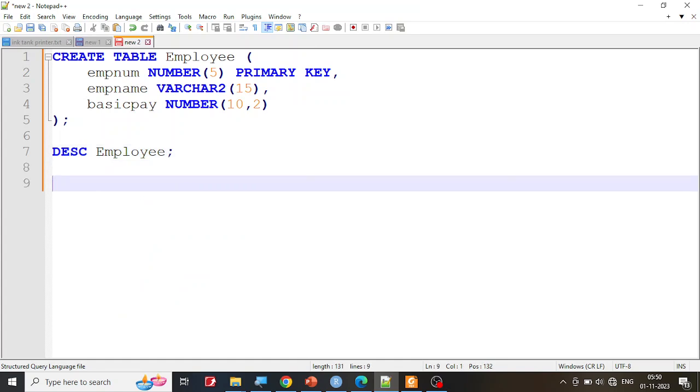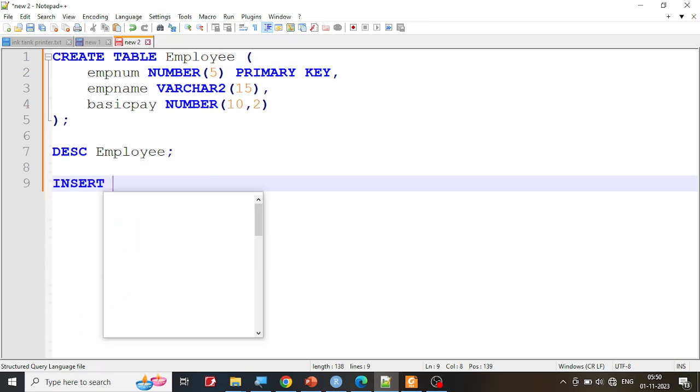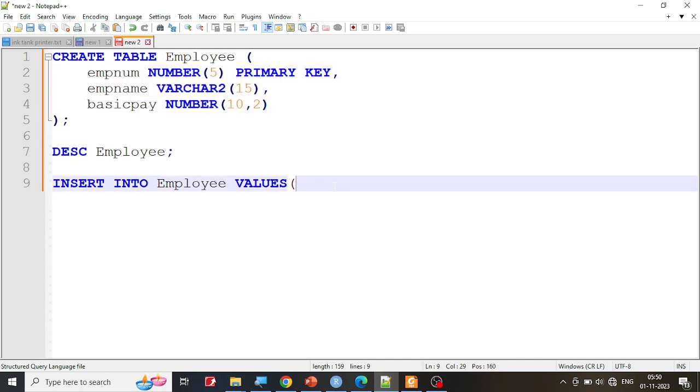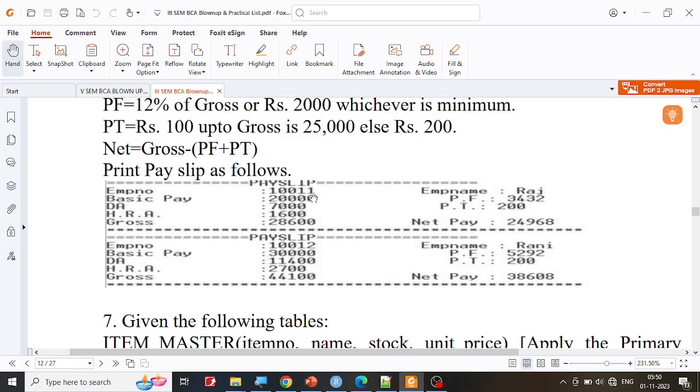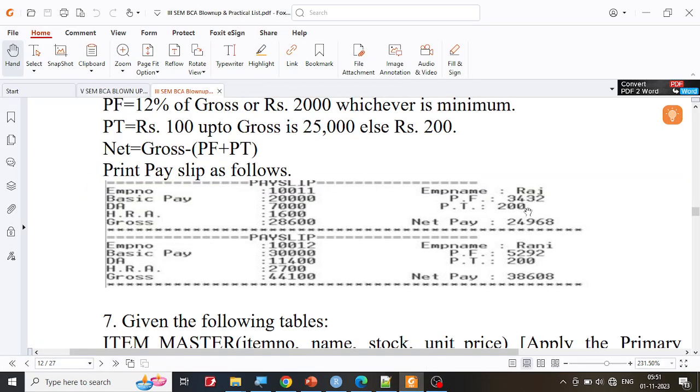Okay, and then I'm going to insert the values into it. So I'm going to say insert into the employee table the values. Remember, the values have to be inputted in this order. If you don't use the field names, you're supposed to put them in the same order. So the number that they have given is 10011, followed by the name. I think they have given the name Raj and Rani.